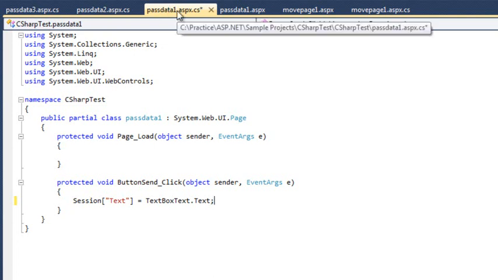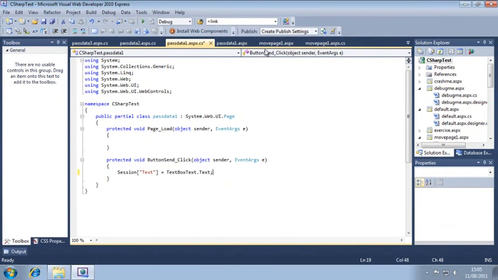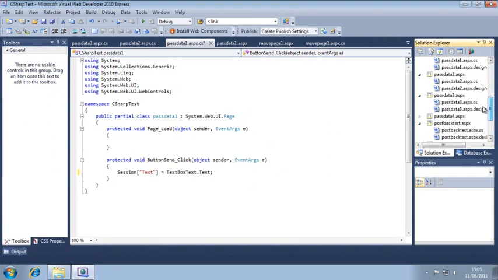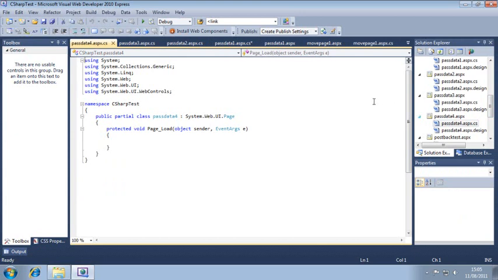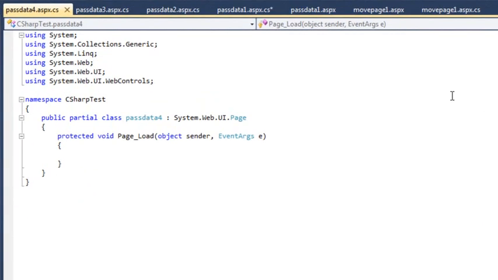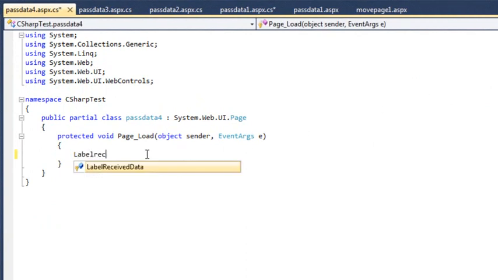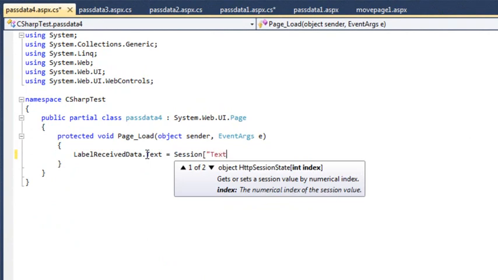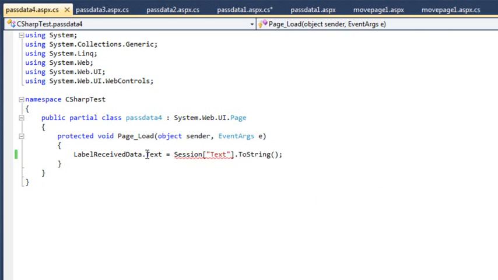Open the code behind file of passdata4.aspx, and add the following code to the Page_Load event handler. LabelReceivedData.Text = Session["text"].ToString(); This code will retrieve the value stored under the text key from session and display it in a label control on the page.